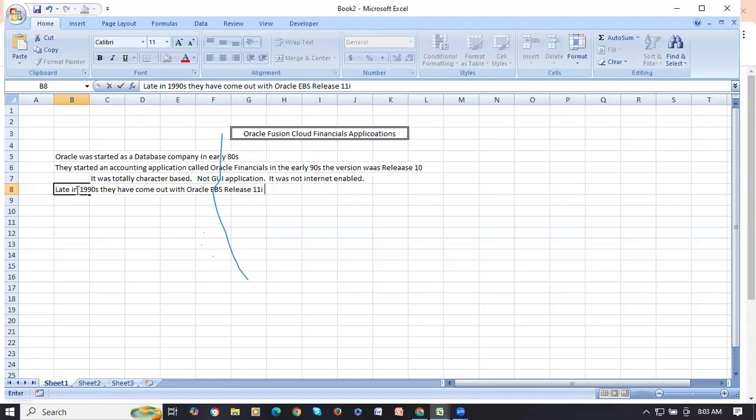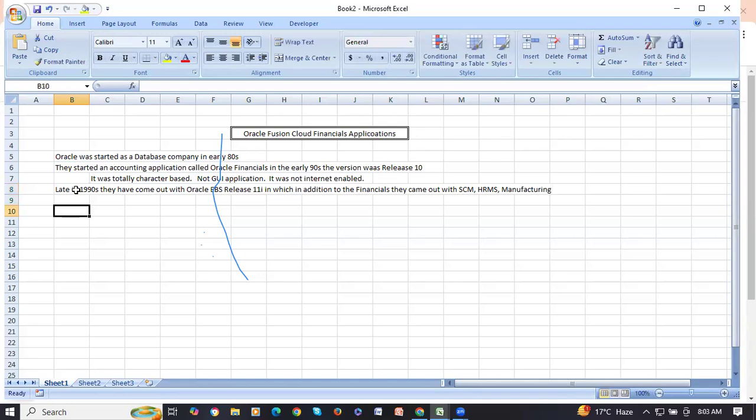In release 11i, in addition to the financials, they came out with supply chain management, a human resource management system, and manufacturing modules. They brought manufacturing modules into the application as well.